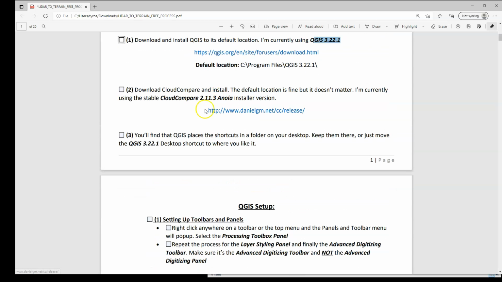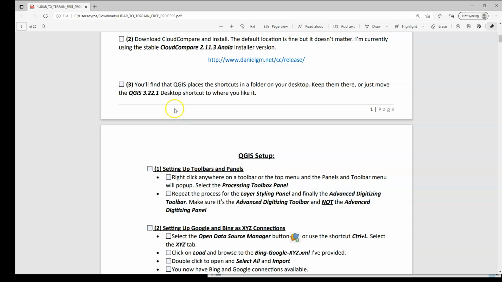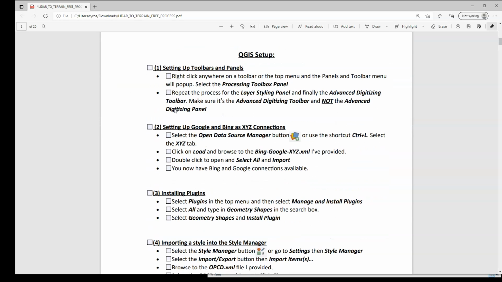You're going to want to download and install CloudCompare as well. We're going to assume that you've done that before we got started, and then you'll have your shortcuts on your desktop. All right, as far as the video goes, I'm going to close this document right here, and this is where we're going to be starting out. So get your QGIS up and running, and we'll start right here.